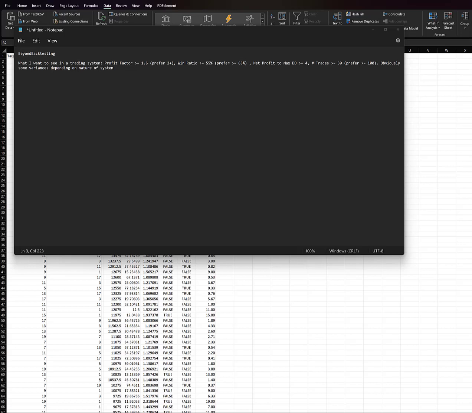One thing I always recommend when you're developing a system is to set some minimum requirements. A lot of traders are always thinking, is this system worth trading? If you establish some requirements before you start becoming attached or invested in developing a system, that will help guide you.